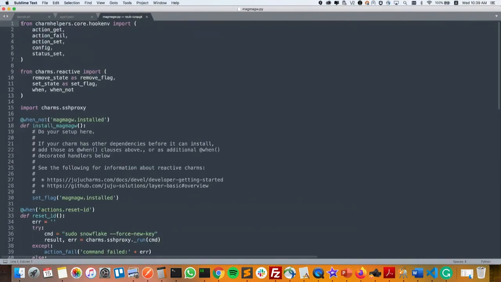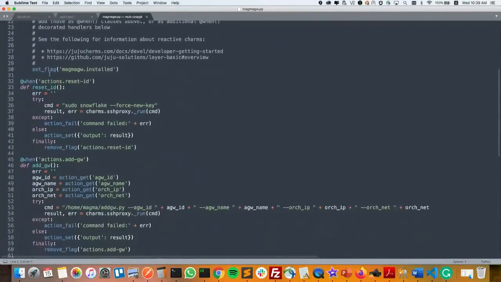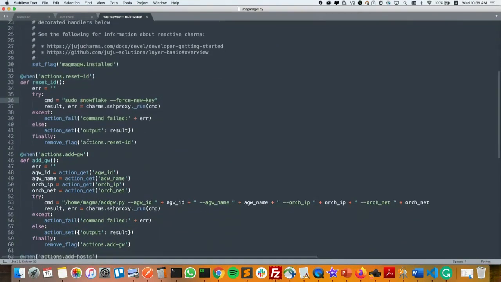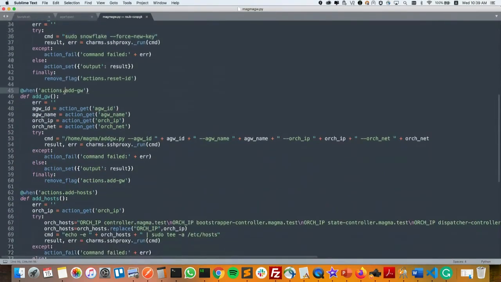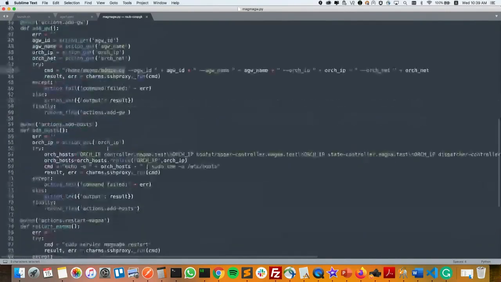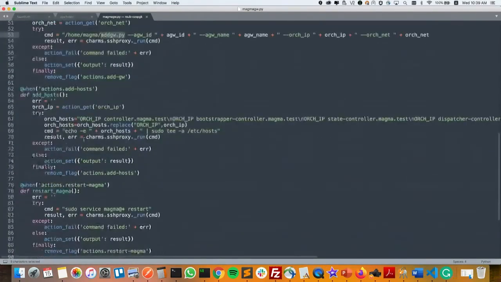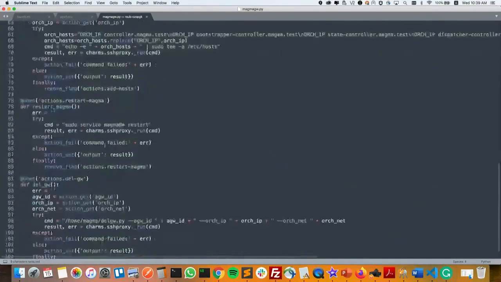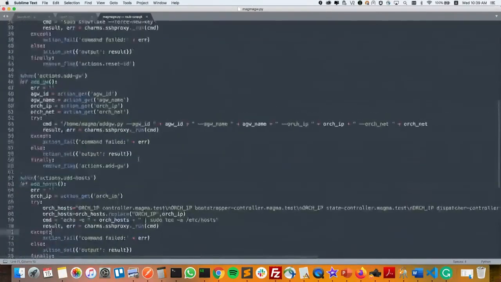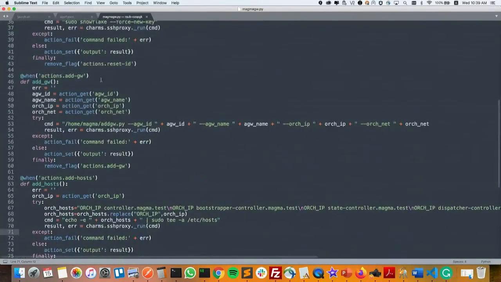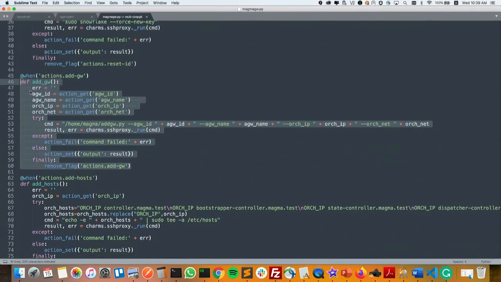Okay, so this is what a charm looks like. You have operations. We have a reset ID operation, which just gives an identity to the VNF. In this particular case, we have a script for adding itself to the orchestrator, the add hosts script, and the restart Magma script. This is just Python, so you can implement whatever you want here. You can say configure my VNF, put a huge script here that will do everything for you, and you don't have to repeat it over and over when you deploy your VNF.